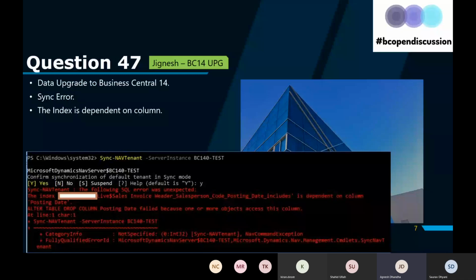There is something in Business Central. There is an option like when we import an object, that is a build index or something. Are you talking about that index? No. So what happens is when you create a key in Navision, that key gets translated into an index in SQL.